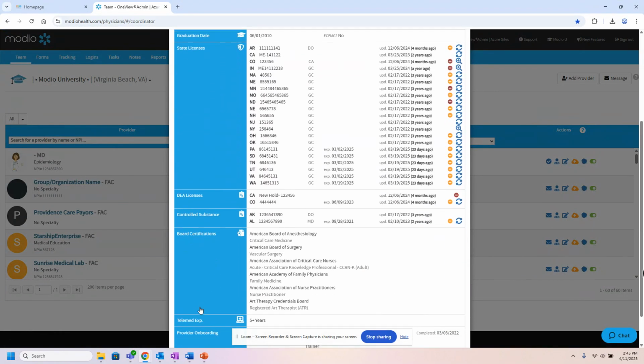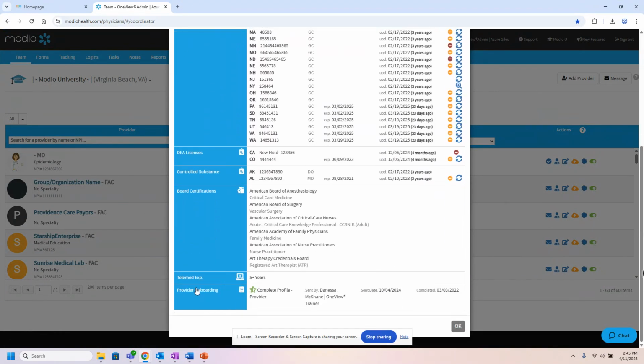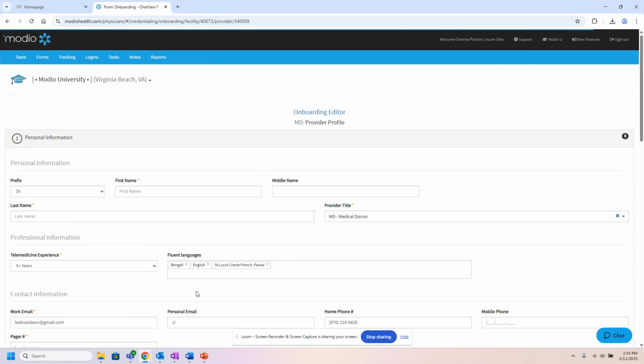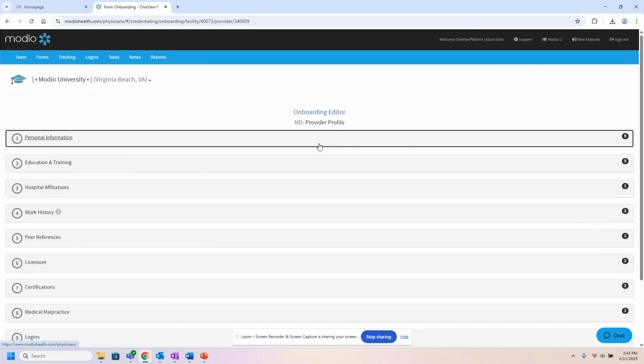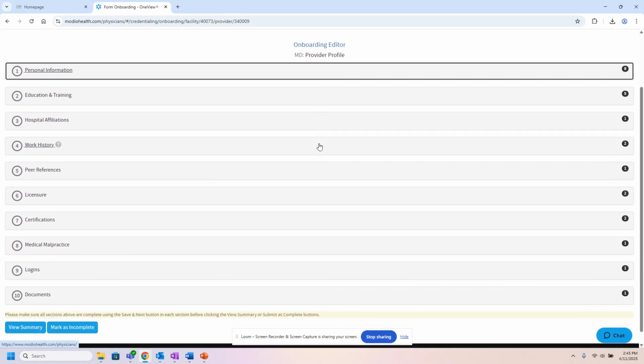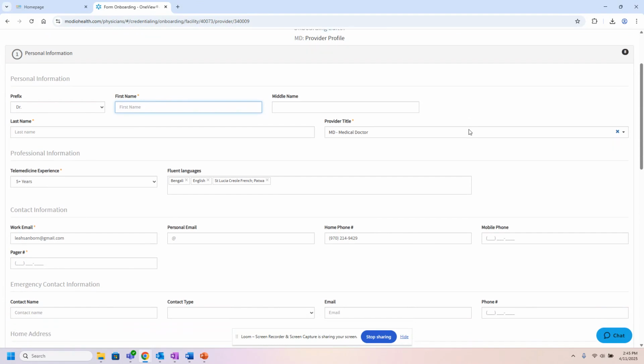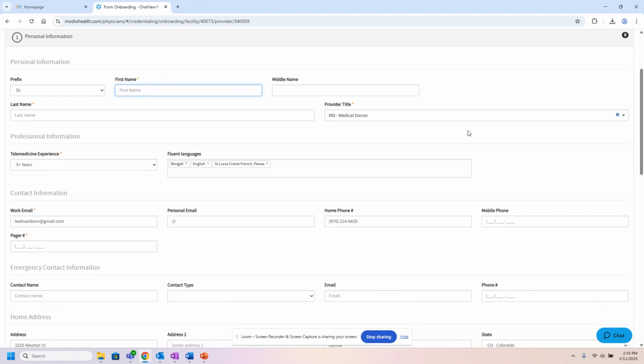And then if you come down here and you find the words where it says provider onboarding, that's going to open it up and take us right to that provider onboarding. Now, this is the view from the provider's perspective. And if we expand that, you can kind of see what is set up already for our demo team.